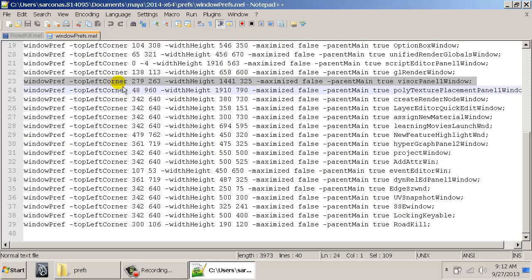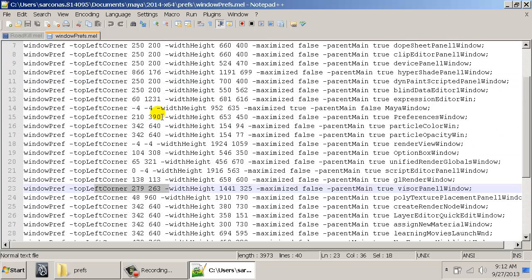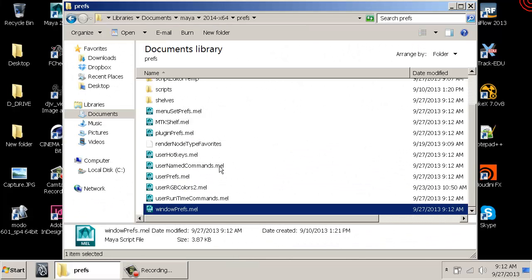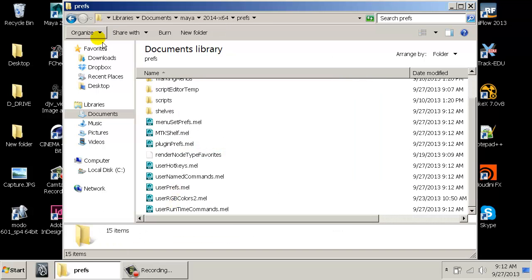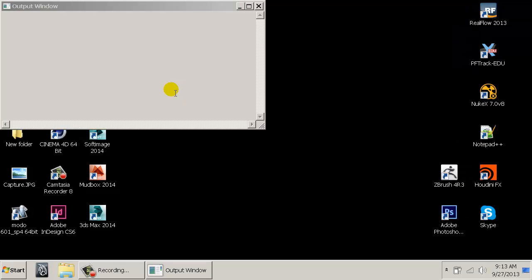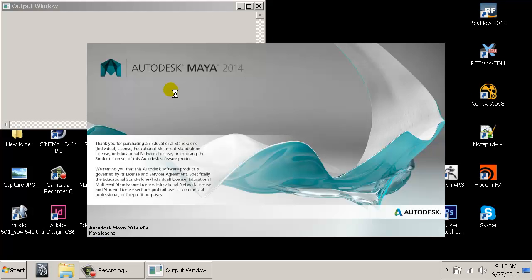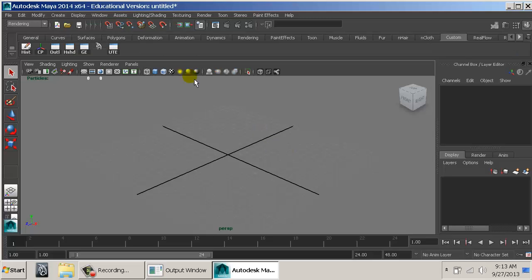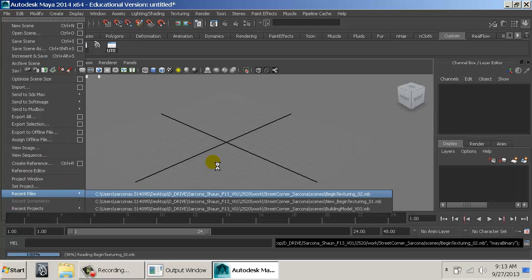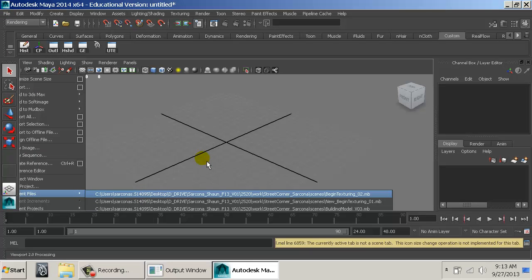So you see on this one, it's the Visor panel is opening up at this location. There it is, that location. So some of these may just not even really be on my screen. So I'm going to fix this by just deleting the window prefs and then reopening Maya. And what that will do is just reset any of those preferences that I had set up. So it takes it back to where we need to be. Okay, so just reopen my file.